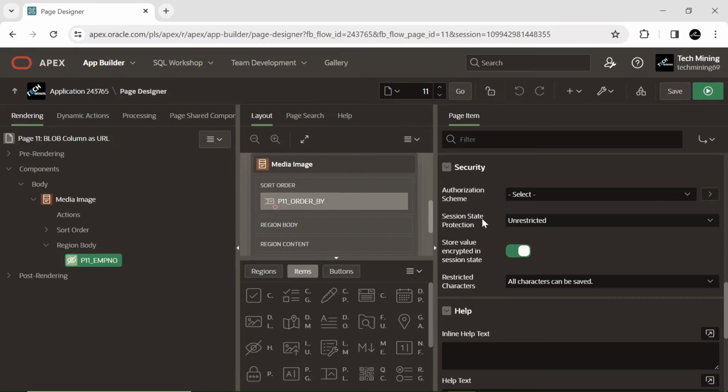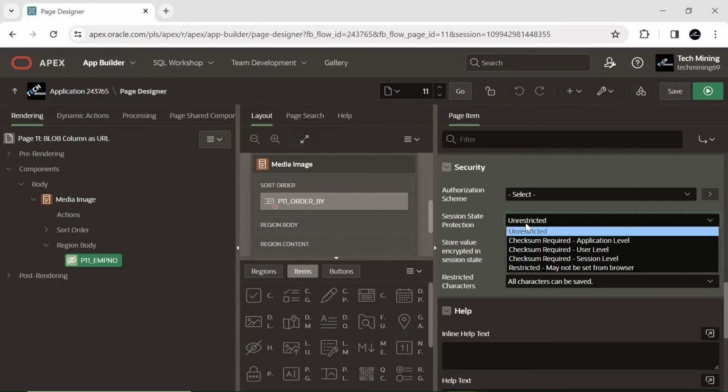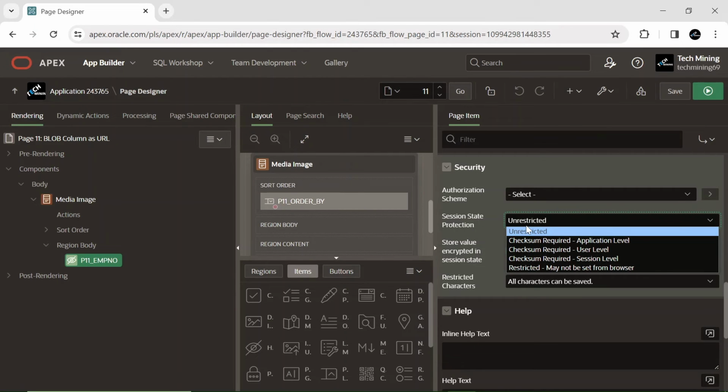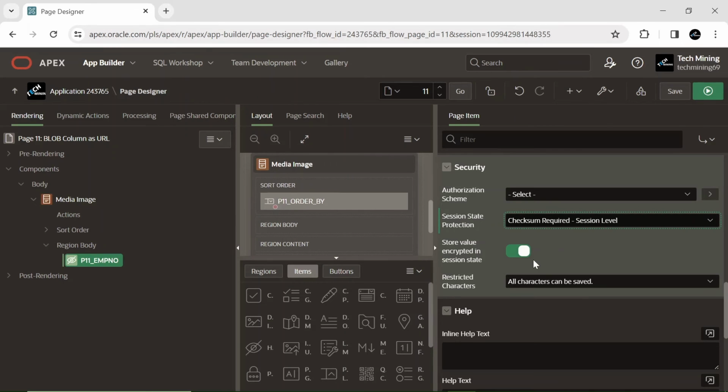Session state protection level. When unrestricted, the item can be set by passing the item in a URL or in a form. No checksum is required in the URL. Selecting checksum required at session level, the item can be set by passing the item in a URL that includes a checksum specific to the session.